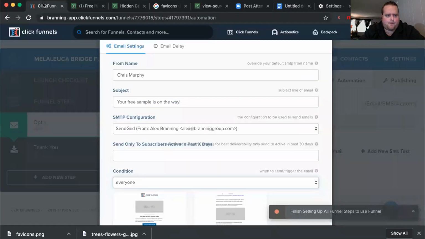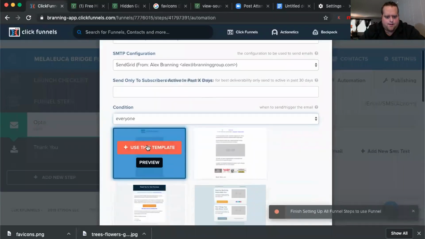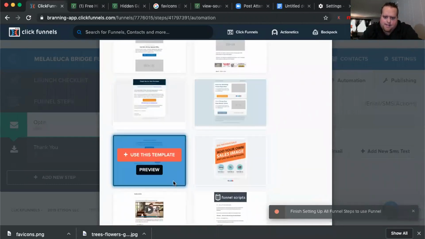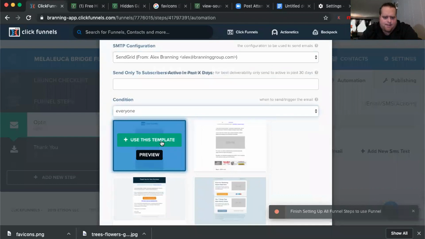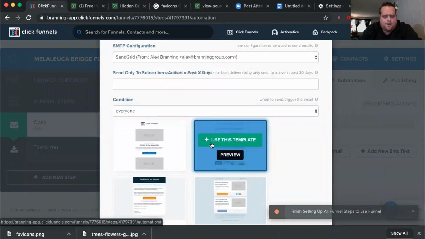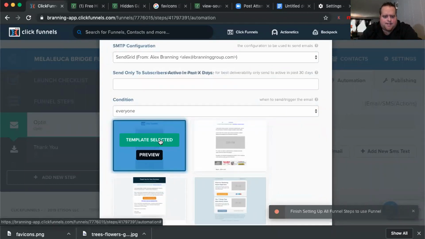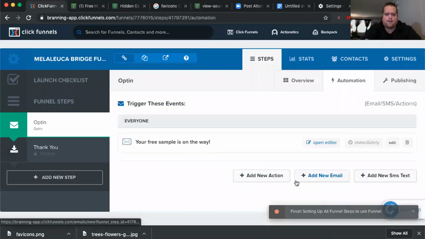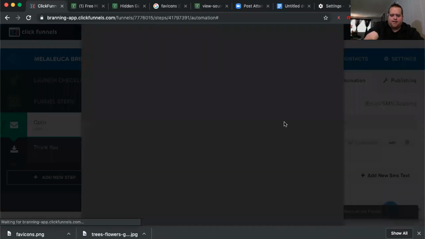Boom. I'm going to use this template. If you don't have Actionetics, you'll just get the simple email box thing that's right here, and that's where you'll add this email. So I clicked template selected, and then create email. Next, I'm going to go to Open Editor.